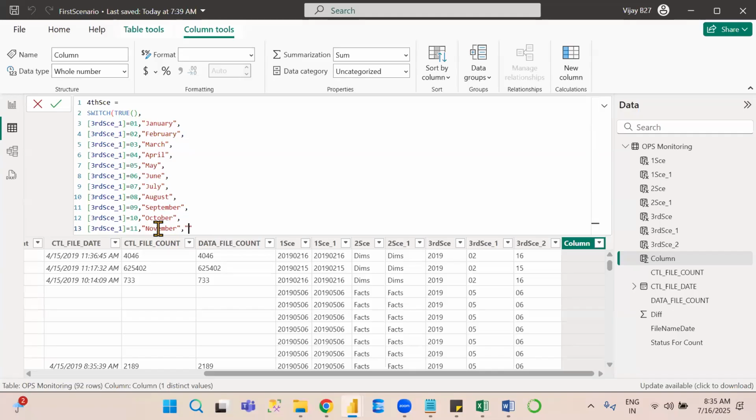Otherwise, if it is up to 11, okay. Last one, what is that month? 12th month, what is that one? Yes, directly we can write else statement in switch, right? You know that one, right? So this is the one.